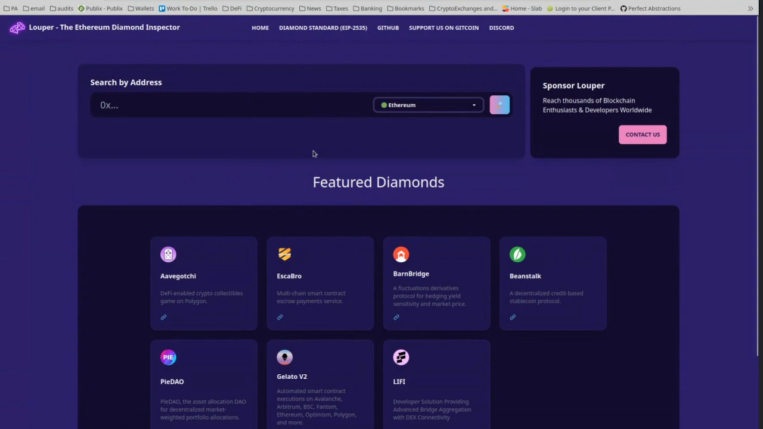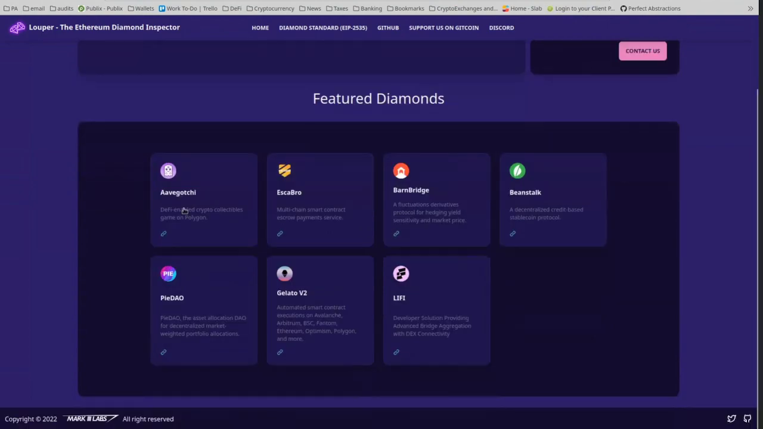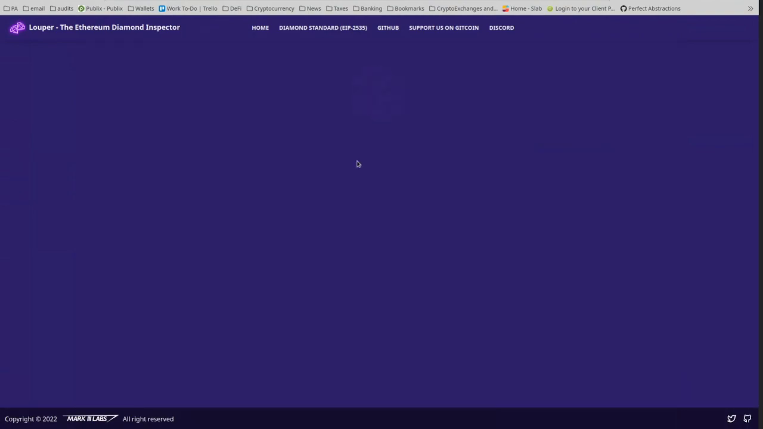Yeah, and so the idea here is you put in your address, press the search button, and then it'll show that, and it has some featured ones. I'll click on Aavegotchi as a featured one. And now it's going ahead and getting all the data about the Aavegotchi diamond.